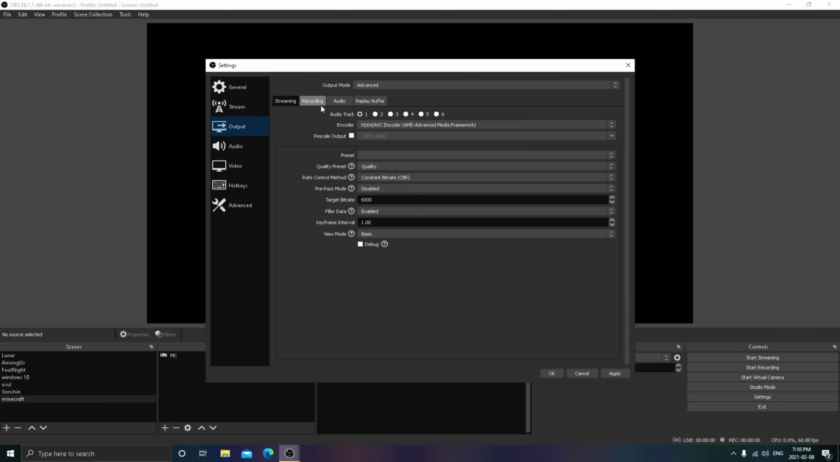Output. For streaming, don't click this, because if you click this, it will go up and down from whatever your base canvas resolution is. So if you're a 720p person, you're going to see it hop below, like 480p, up and down. It's going to look blurry basically.